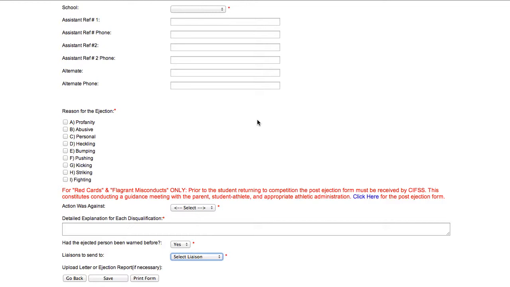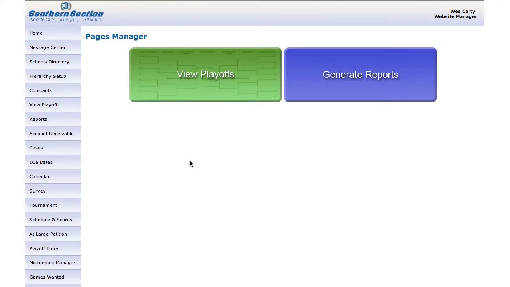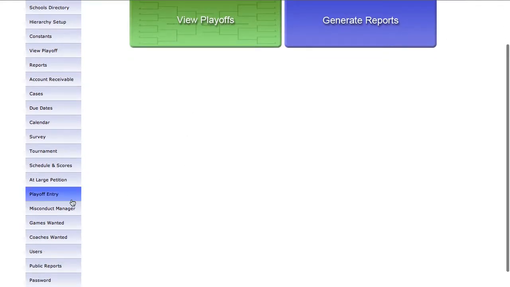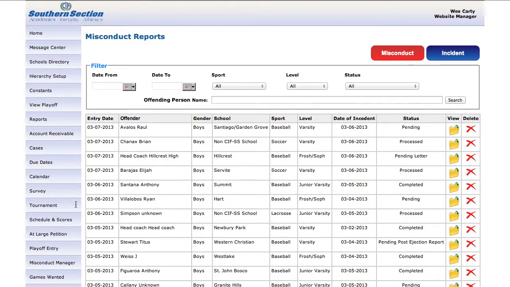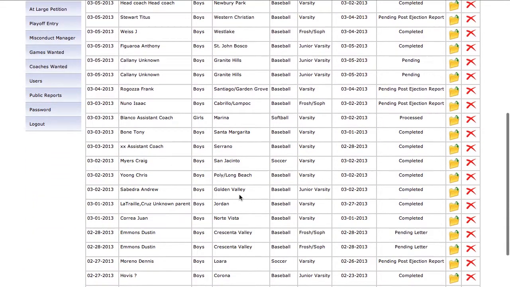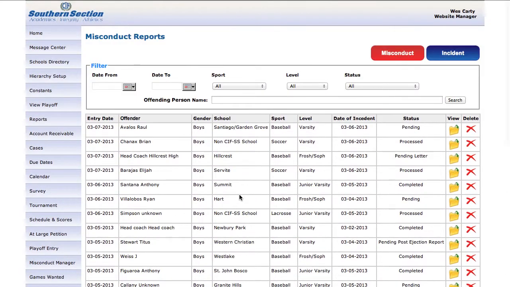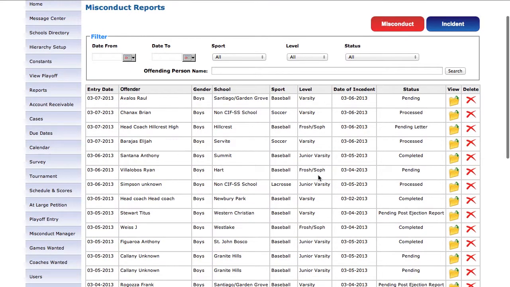Now we're going to go to the CIF staff account and we're going to go over the output that comes there. So now we're on the CIF staff account and we have a misconduct manager here, which shows all of the misconducts that we have for processing. Now you'll notice that it shows the date that it was entered, the offender, the gender, the sport, the school, and all the other pertinent data.